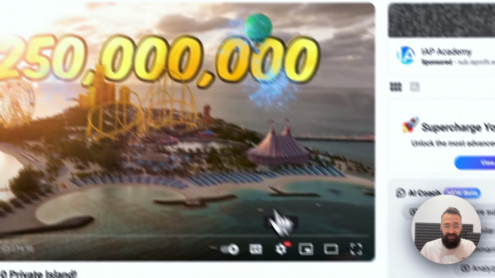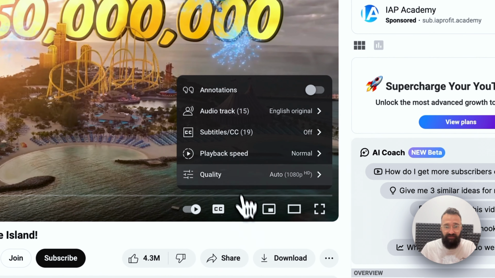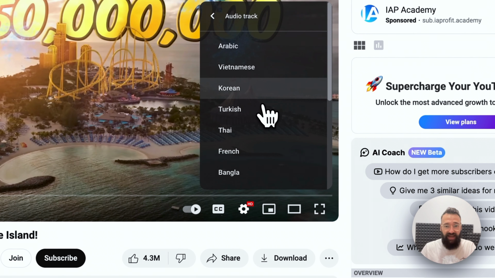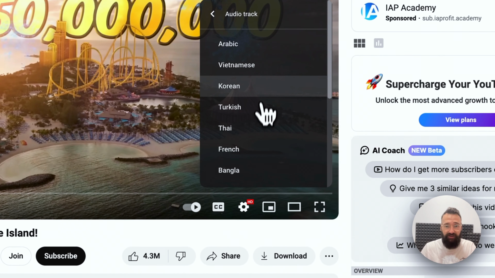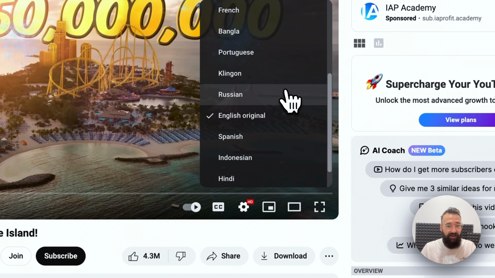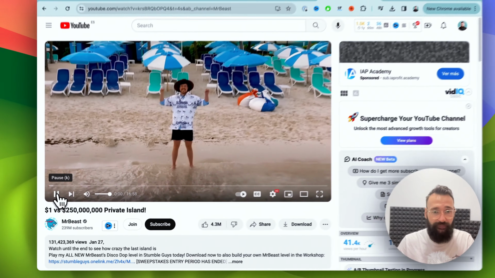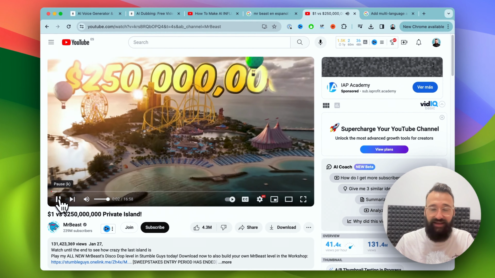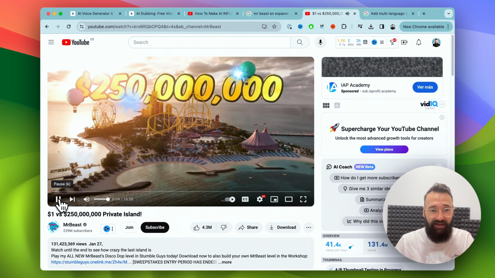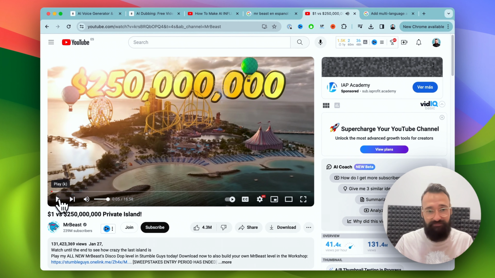That's in English, and then you have this little settings icon here, and change the audio track in this case. So he has already so many different audio tracks just for this one video. And I'm gonna go for Spanish here, and hit play. And it plays it basically back in perfect dubbed Spanish. It's amazing.